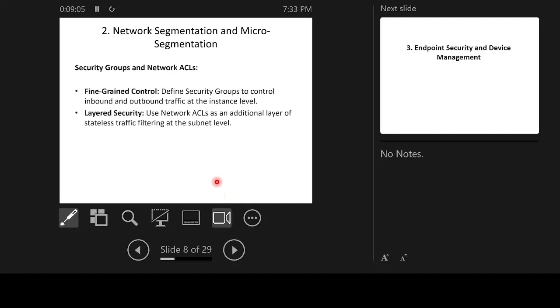Secondly, network segmentation, microsegmentation: you should use security groups and network ACLs. The security group is very important. Define security groups to control inbound and outbound traffic at the instance level. For example, you have an application running in a VPC on a private subnet, and also a database. You should create different security groups for different types of application and database.